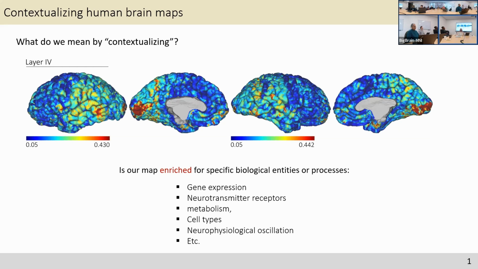And this is quite a simple question. So we might ask, for example, is it the case that brain regions that have a thick layer 4, for example V1, have a particular neurotransmitter receptor signature? Are there neurotransmitter receptors that are mostly expressed in these regions with thick layer 4? And is there something different happening in regions that have a thinner layer 4 or stuff like that?